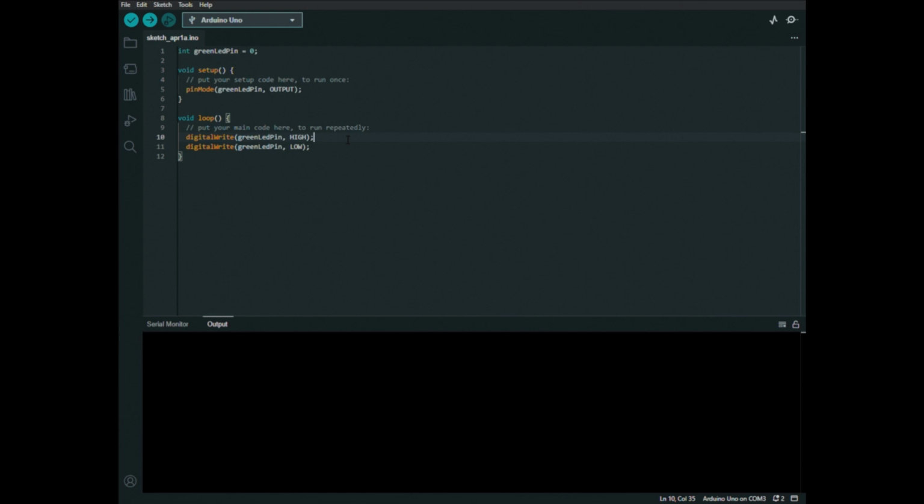Between these two statements, let's tell the Arduino to wait for a second so that we can see the LED turn on and off. We'll use the delay function, which takes in a number of milliseconds or thousandths of a second, and we'll put in 1000 milliseconds, which is 1 second. After we turn the LED off, we'll want to make it wait for a second so that we can see it off before it turns back on.